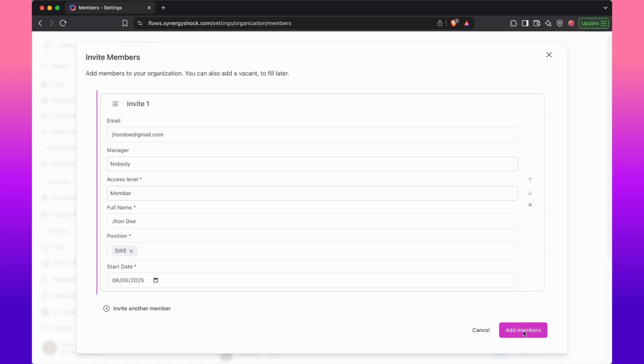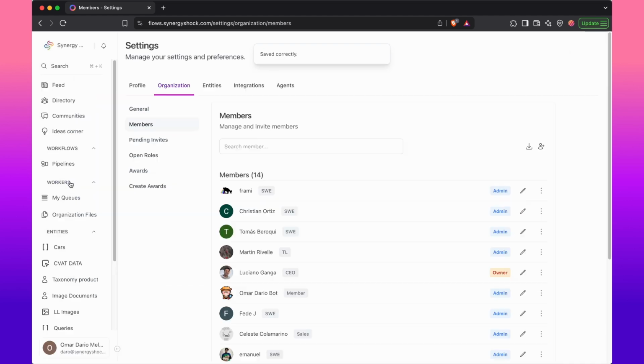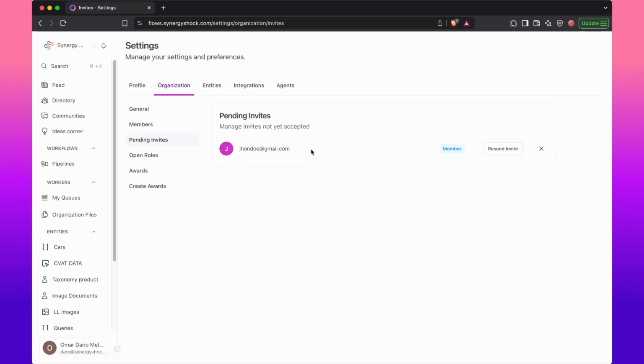An invitation email will be sent automatically, and the user will appear in the pending invitations list until they accept. As soon as the invited user accepts the invitation, they'll officially join the organization. Their profile will be added to the organization's user profile collection automatically.